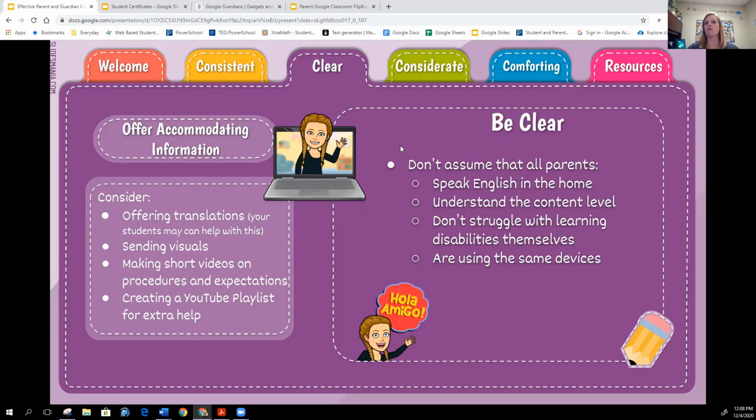So consider maybe offering translations, get your students to help. Send visuals, that's helpful. Making short videos on procedures and expectations. The math teacher who I told I was struggling sent home a video of, hey, this is how you work out this problem. We watched that video over and over and over again. Same video. It was extremely helpful.